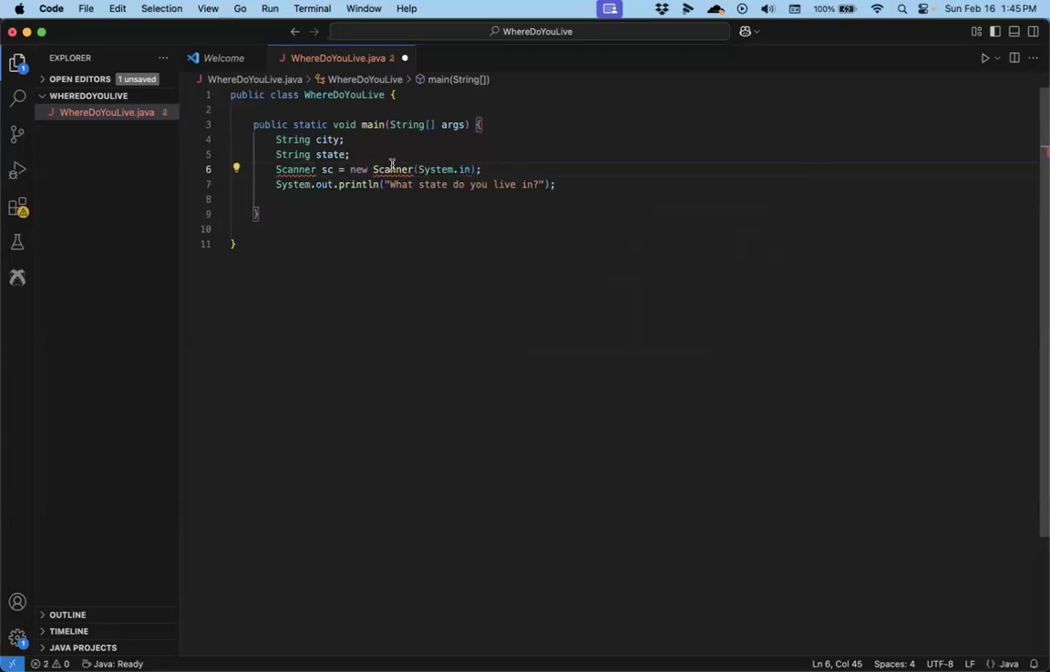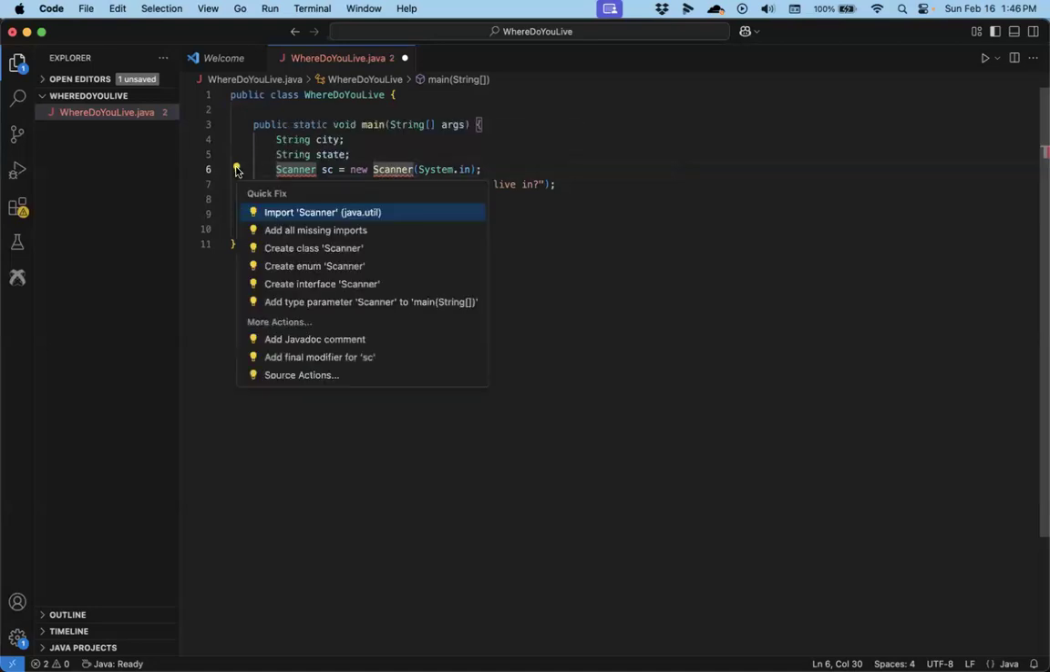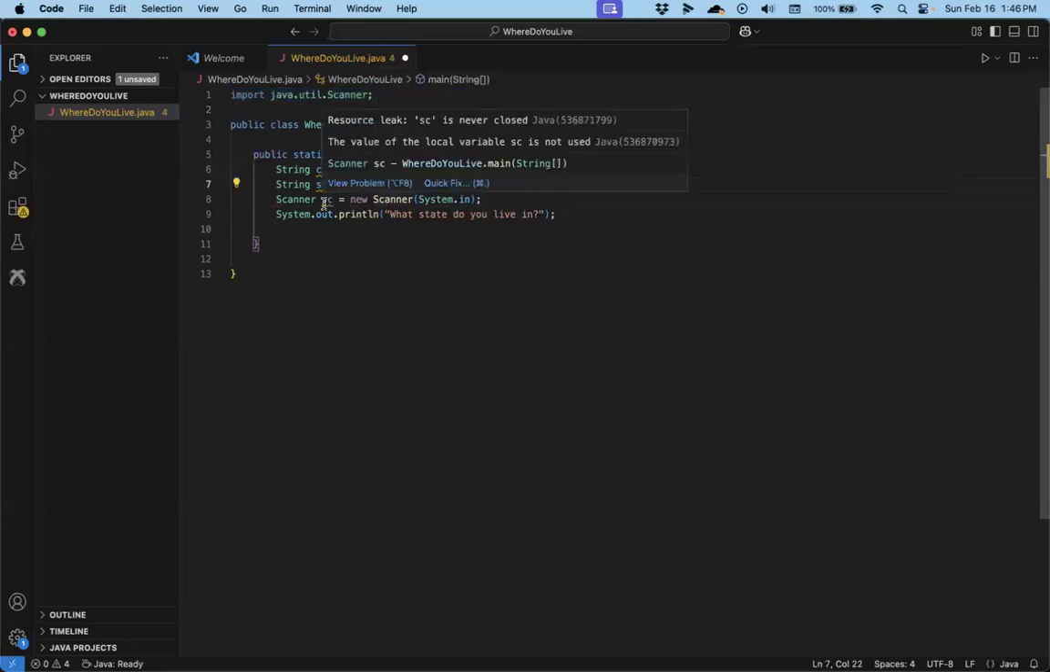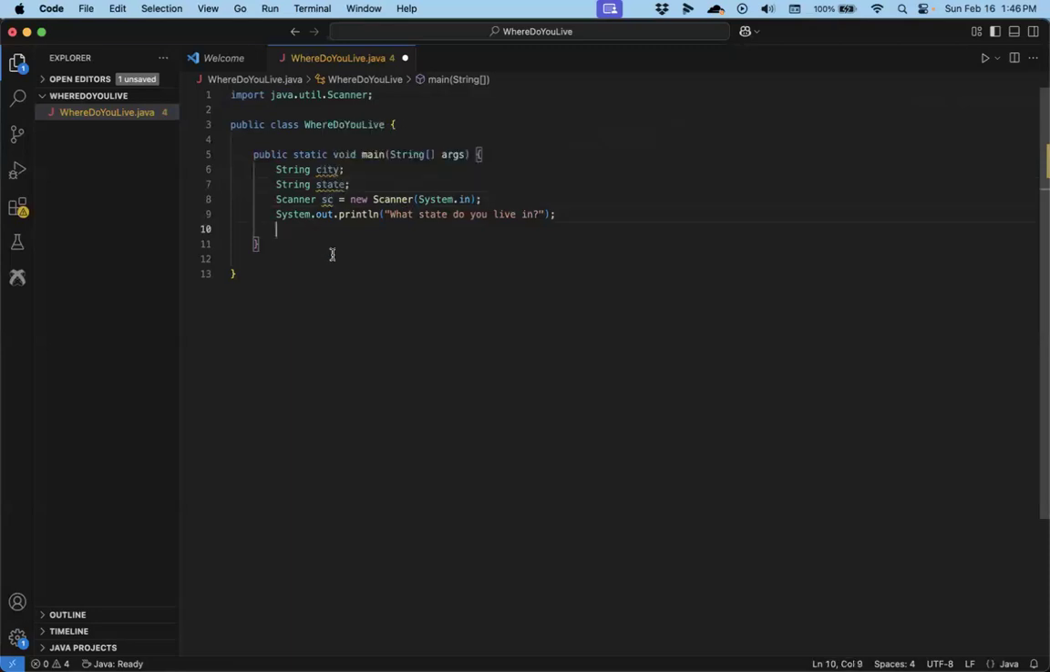Notice I'm getting the red squiggle underlined. That means something is wrong here. When I hover over it, it says Scanner cannot be resolved to a type. So I can use quick fix here to import the Scanner. It puts the import right at the top. Now my red squiggles are gone. I still have yellow squiggles, but this is because I've declared variables without using them, but I'm going to use them now, so we can ignore that for now.